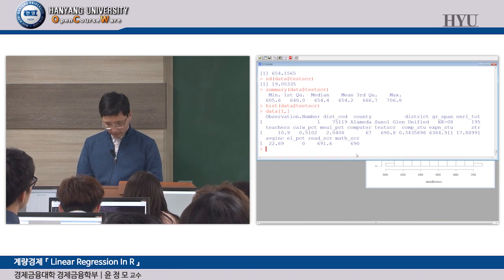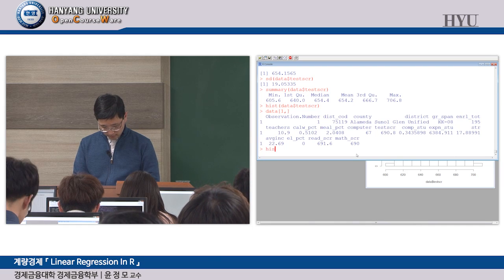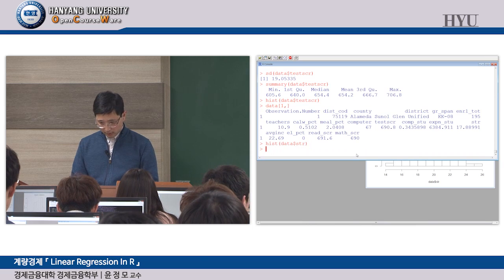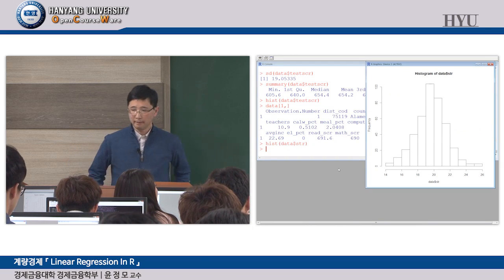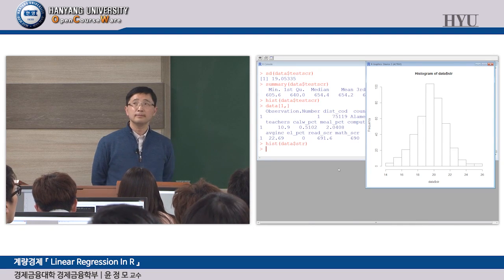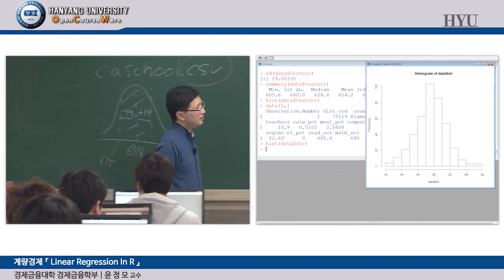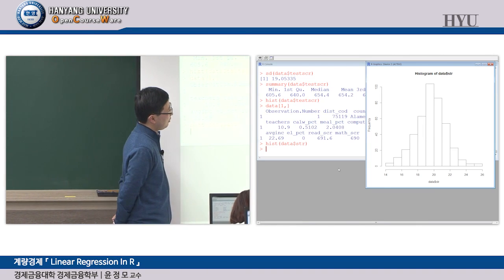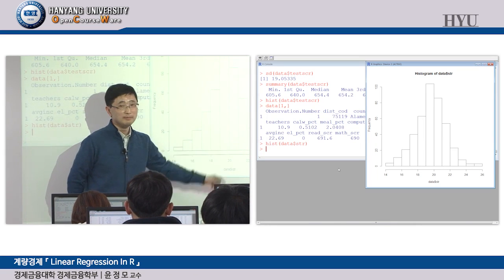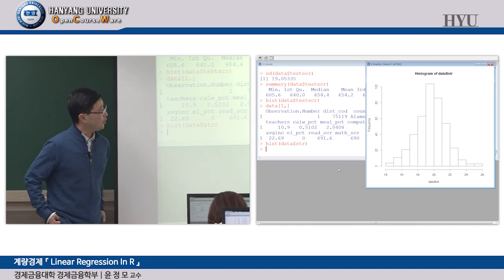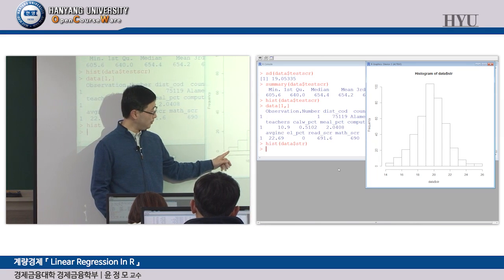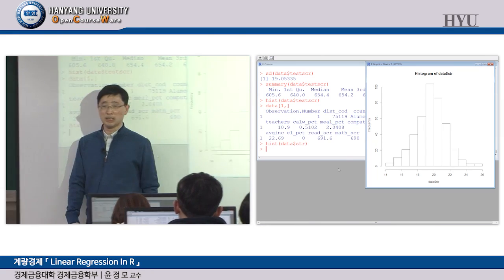So perhaps we can make a histogram for the ratio. So basically, we know that the mean and the median class size is about 20. So in this area, one class has about 20 students. The smallest one has 14 students, which is very small. The largest one has about 26.